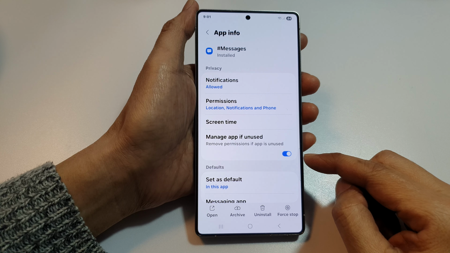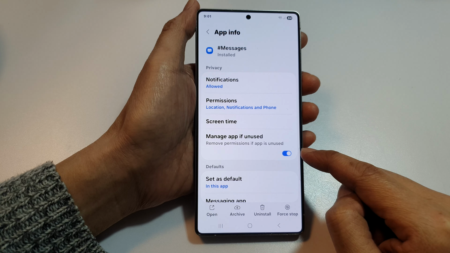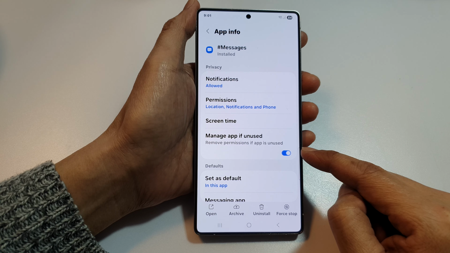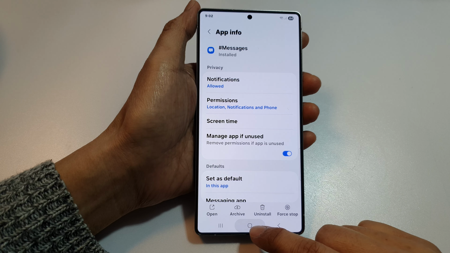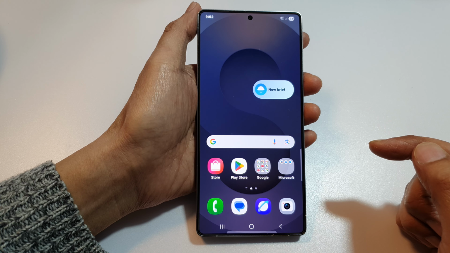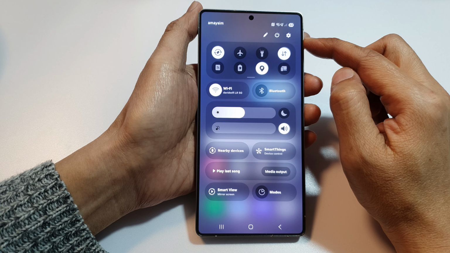How to turn on or turn off auto remove permissions if app is unused on the Samsung Galaxy S25, S25 Plus, Edge or Ultra. First, tap on the home button to return back to the home screen. Then from the home screen, swipe down at the top to open up quick settings.